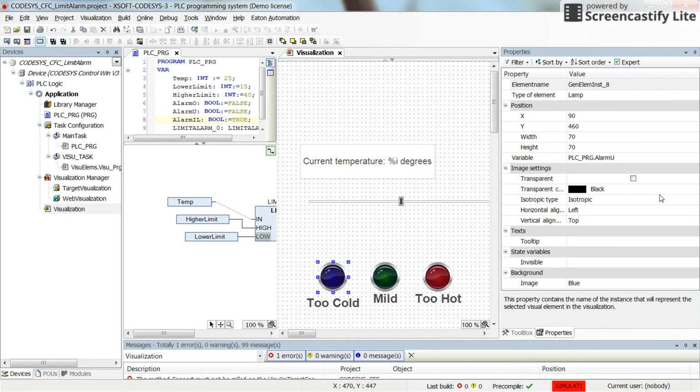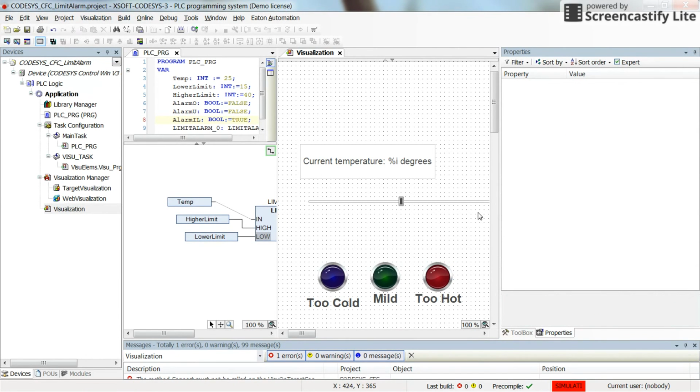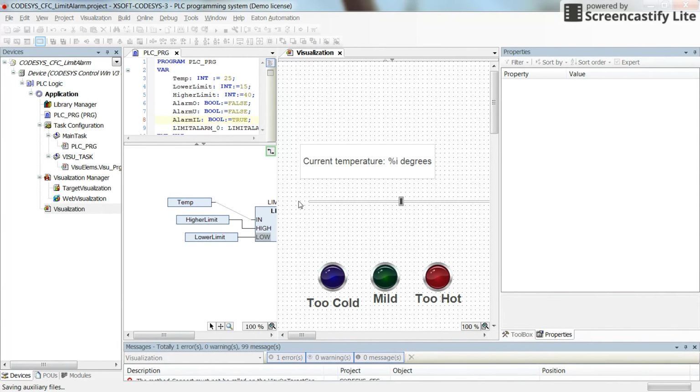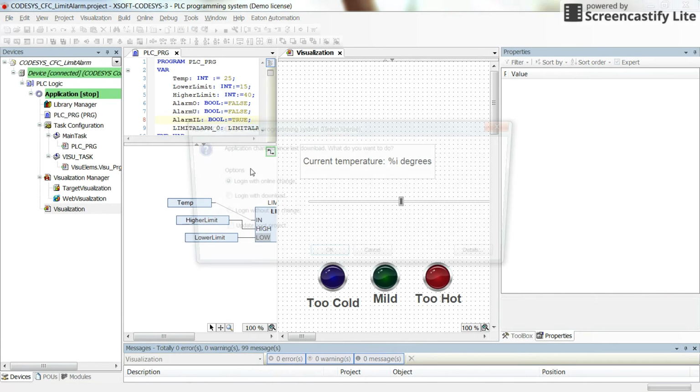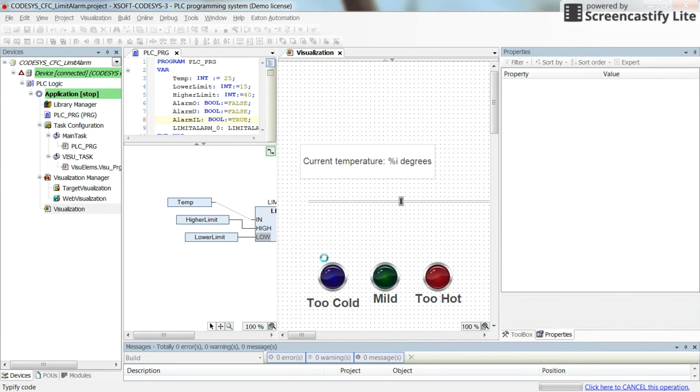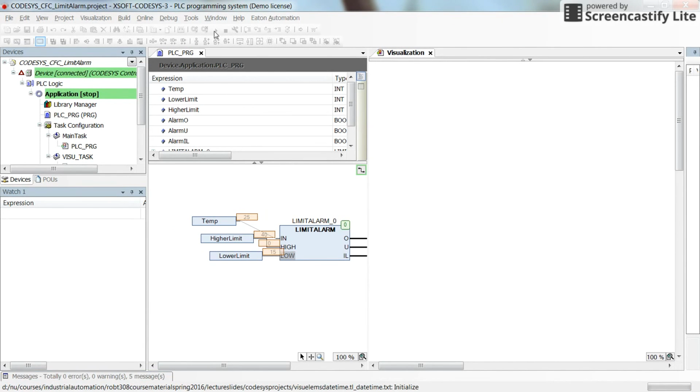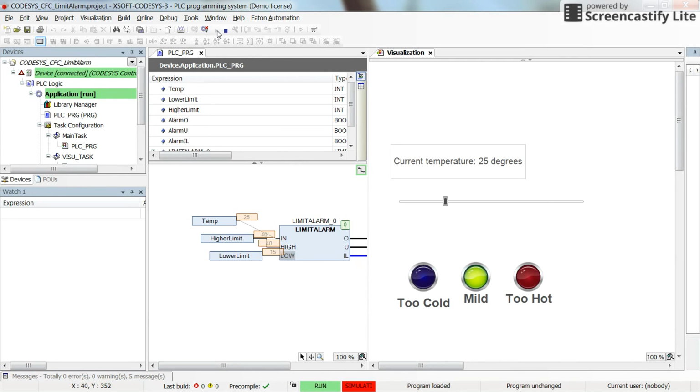Then for the pilot lamps, I have determined the variables as alarm U, alarm IL, and alarm O, as I already explained. So I think we are done with the visualization and with the program. Now we can log in and run the project, and then we will see the performance in real time.